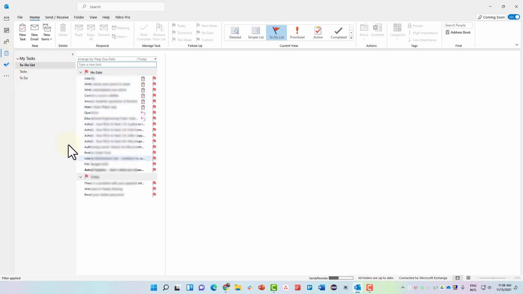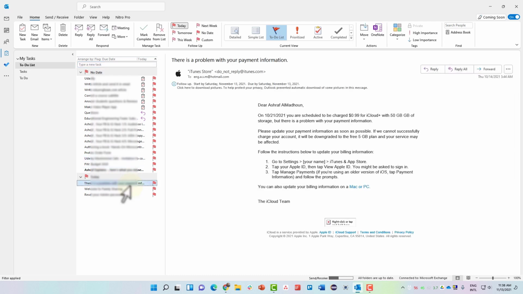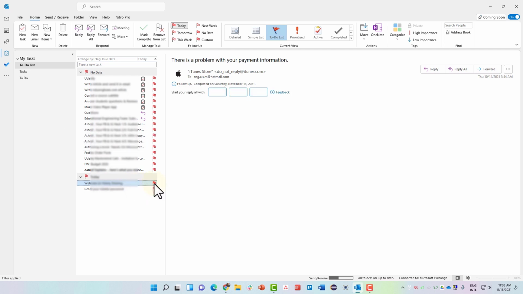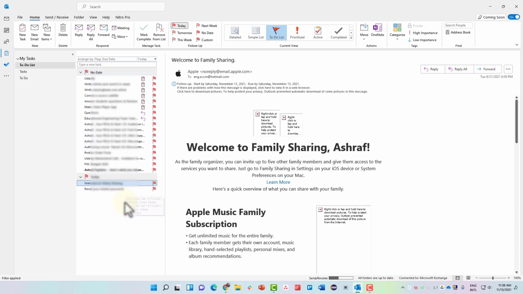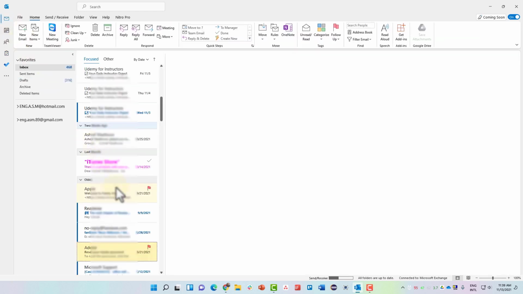Now these emails need follow-up from me and I must follow up on these emails. These three emails that I just flagged are flagged for today because I just flagged them. Once you click on any of these emails, it will show up on the right and you can respond or do whatever you want. And once you are done with it, you can click once and it will be removed from this area. If you want to go back to the emails menu, click here on the mail icon.